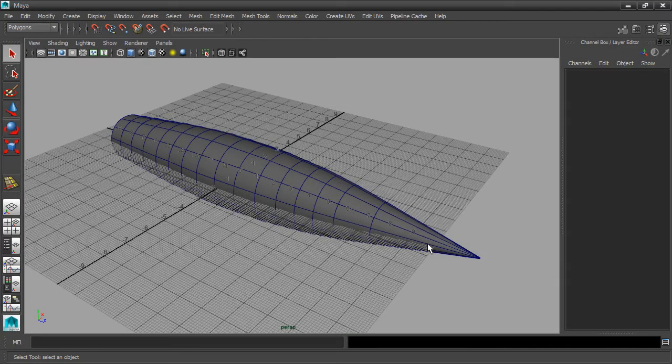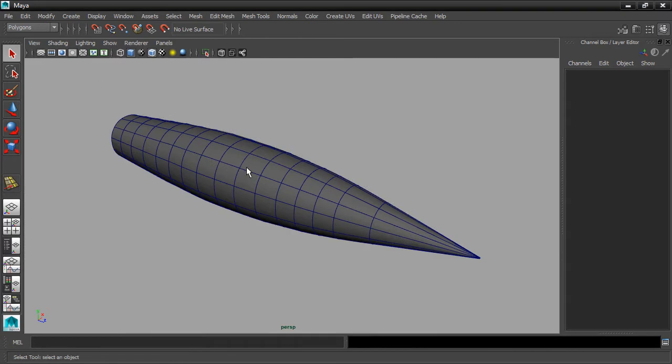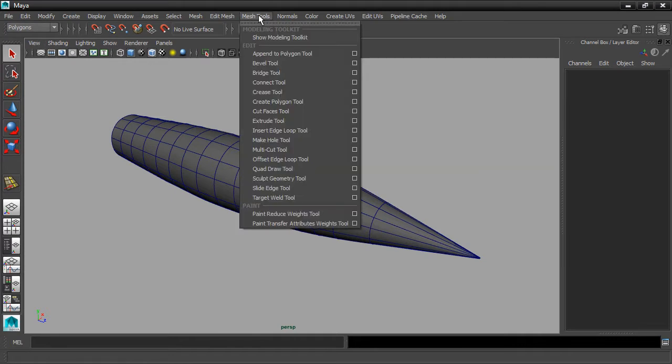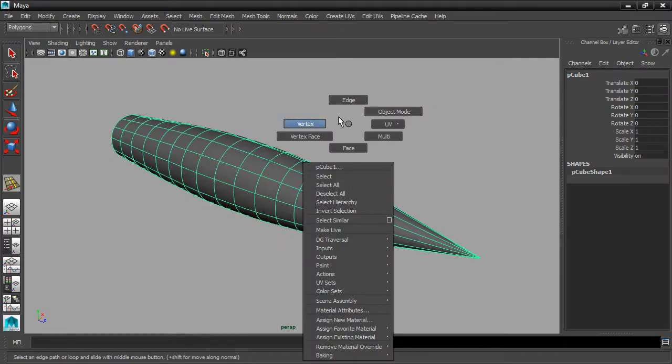Once you've got the shape roughed out, you can slide the edges around in order to distribute the detail more evenly. I'll turn off the grid here in this perspective view and go into the Polygons menu set. Choose Mesh Tools, Slide Edge Tool. Right-click and go into Edge Mode.